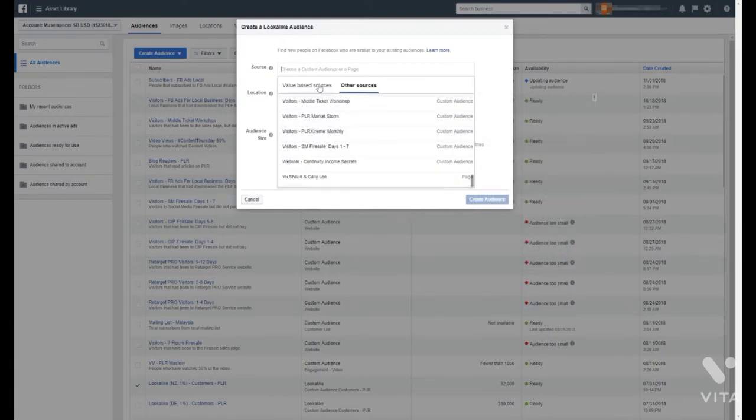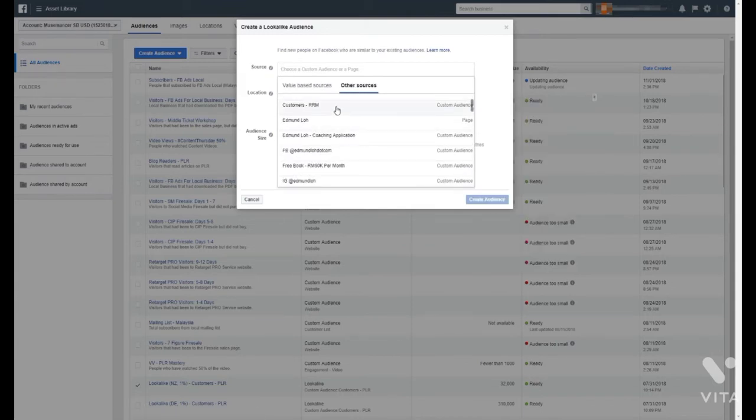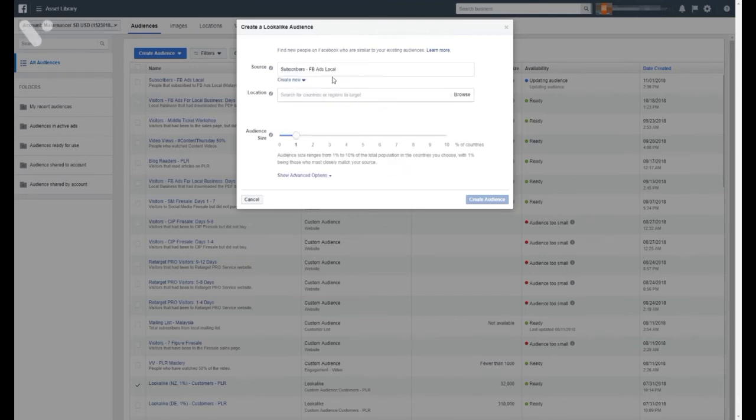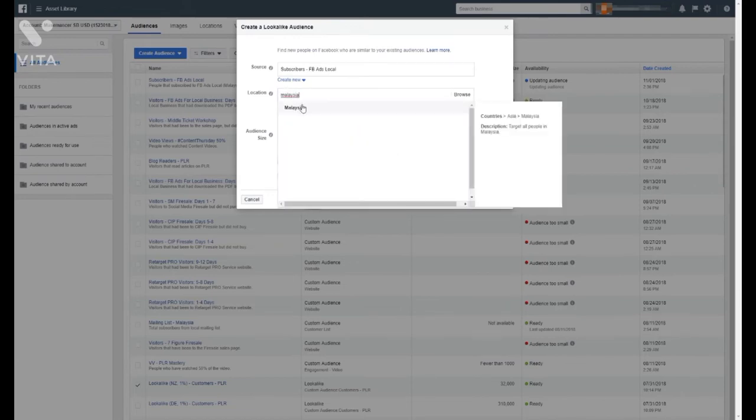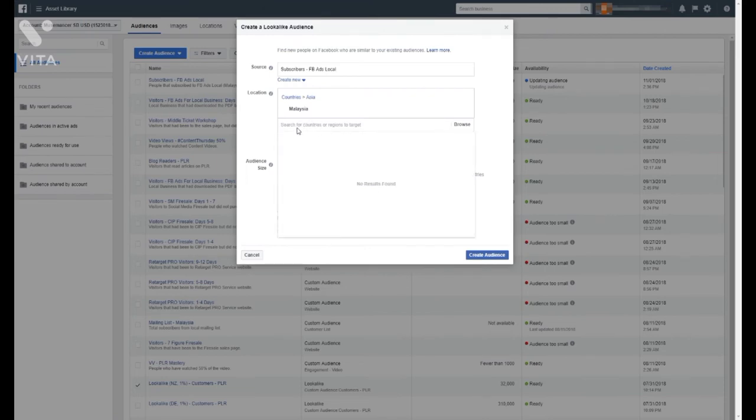So what we do here is that there are many types of sources that we can go around here. We can go to other sources, and I'm going to type in the word subscribers FBX local. That was the one I had just created just now. So this will be the source. And location. Now you can name any country that you want. For example, mine, I'm going to have it here in Malaysia because this is a local mailing list, and I will find people similar to that. Although you can find people like that in other countries as well.